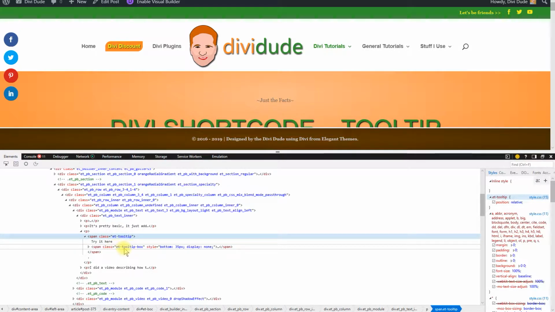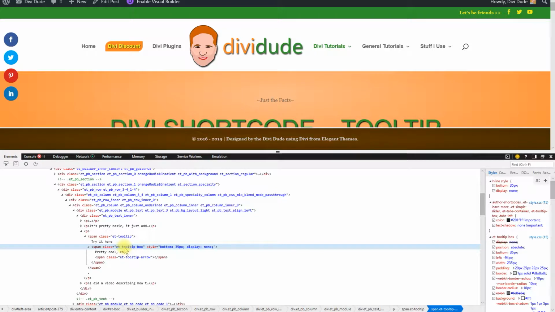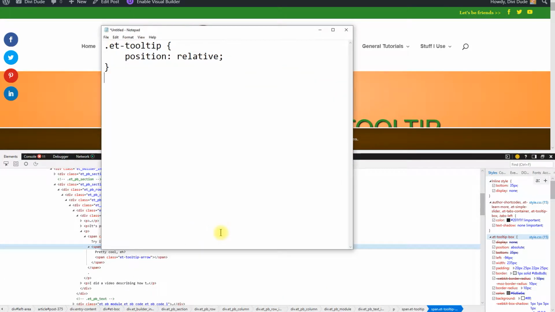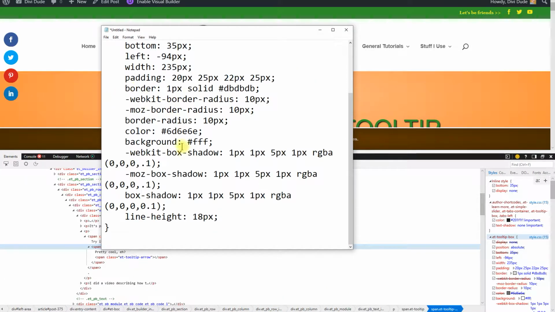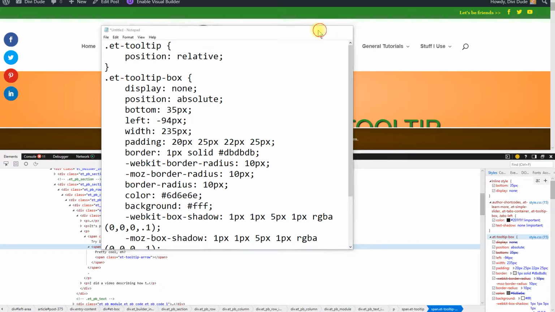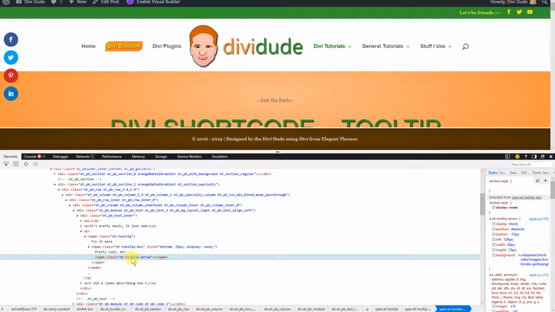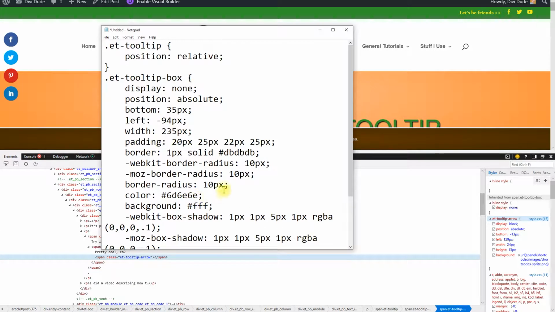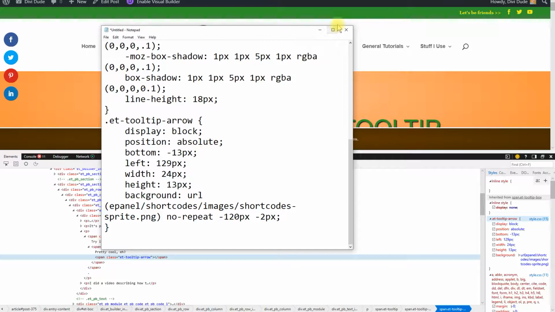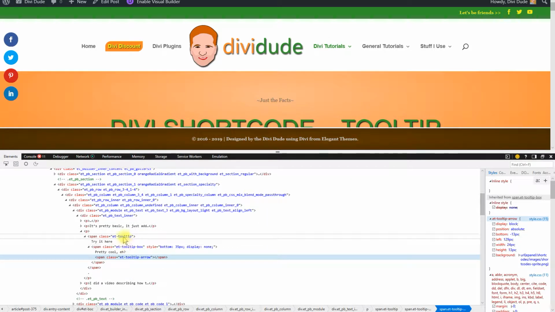So we see there's another class here that's the tooltip's using, that's the tooltip box. So we're going to click on that. We're going to come over here, and again we're going to copy the rule, and I'll just go ahead and paste it here. And then we have one more. We have the tooltip arrow. So we're going to do the same thing. We're going to click on that. We'll come over here. We'll copy the rule. And we'll come here in Notepad and we'll paste it. So those are the three primary classes that are affecting this tooltip.